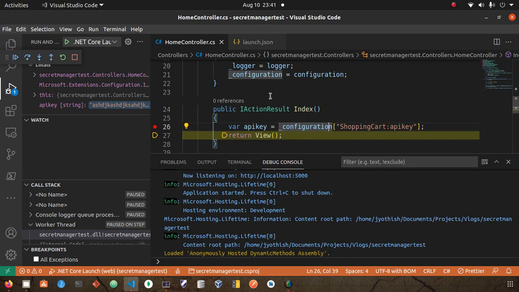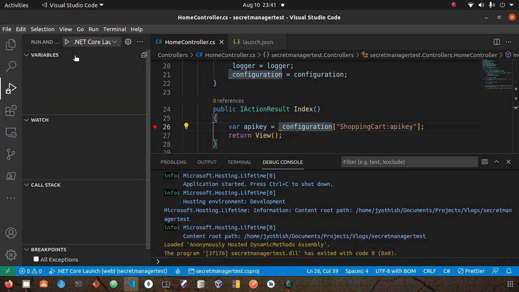That's it. So this is how we can make use of the secret manager in .NET Core projects, and this is how we can store secrets in our development environment.